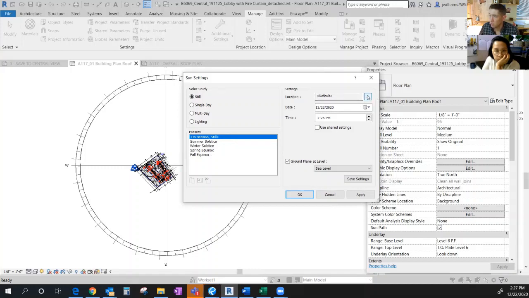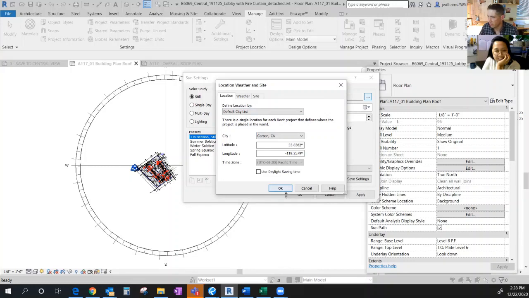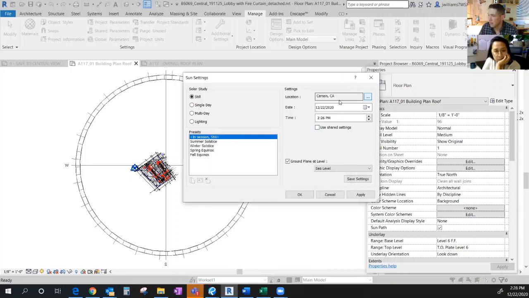The location, that's pretty obvious. You definitely want to set that. This map is kind of a pain in the behind. Surprisingly enough, there's another option in here for default cities, but that's close enough for this. Put an actual address if you can. So now you've got the actual location. You've got the date, you've got the time.